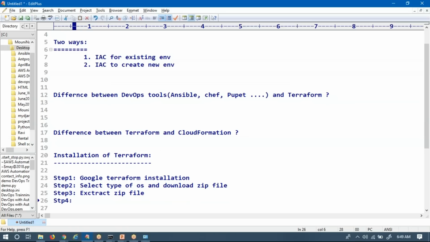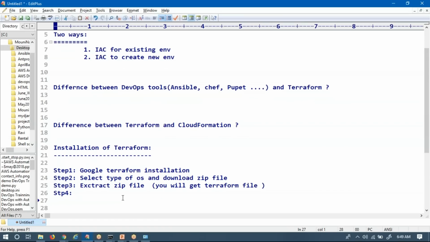Now step 4, once you extract your file, you will simply get the Terraform file. Copy that file into any location, or you can keep it in the download directory itself, but you need to add the path wherever your Terraform file is. So add the Terraform file path to the system path.